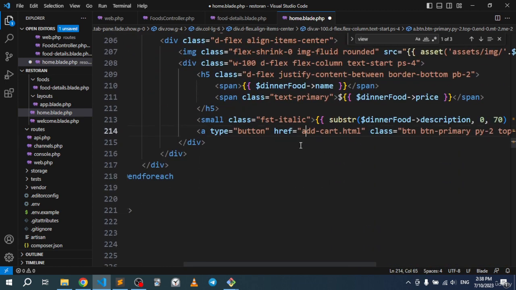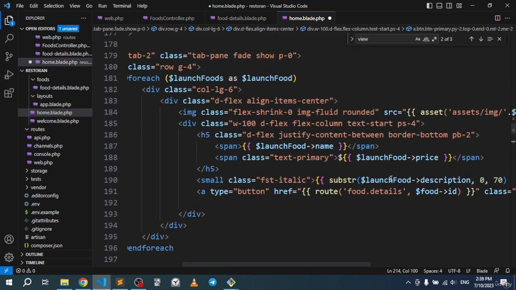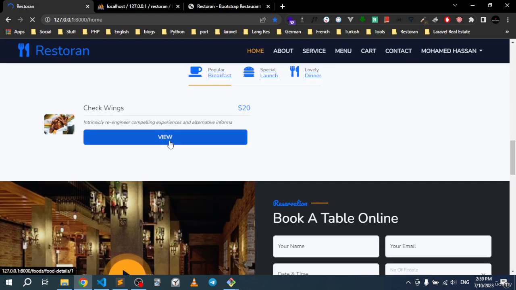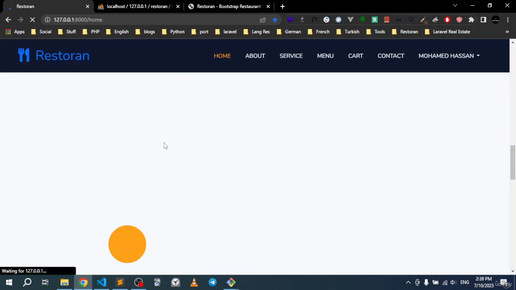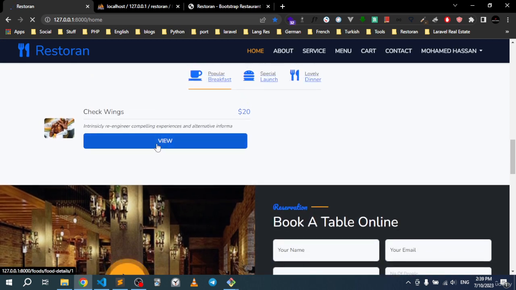Let's go down at the bottom, add the dinner right here, as you can see, and let's also paste it like that. All right, so just save. Well, actually this will be dinner food, and also this will be lunch food, not just food, right? So just save. All right, so as you can see, if we simply hover over this, you can see right here that we're going to foods/food details.